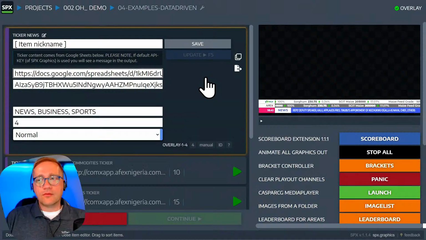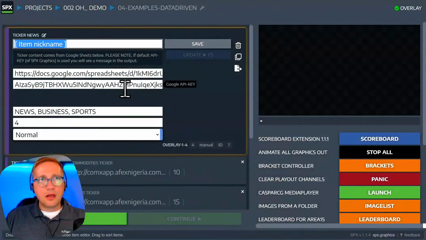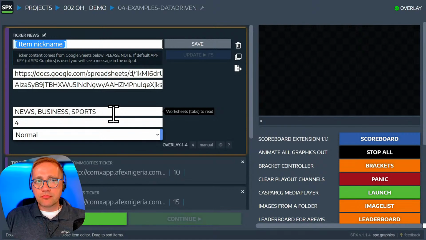How does it know when it's grabbing that? How is it going from one cell to the next as it puts that together? That's something which gets developed into the template itself. In this instance, if I show it for the second time, we have the names of the tabs: news, business, sports. So it knows that I want to go through these tabs.